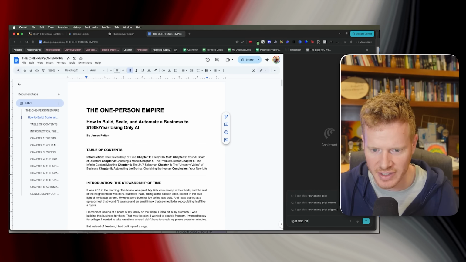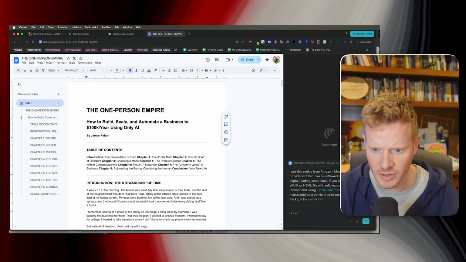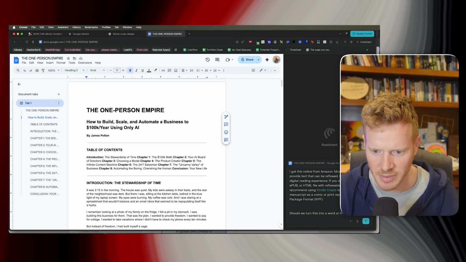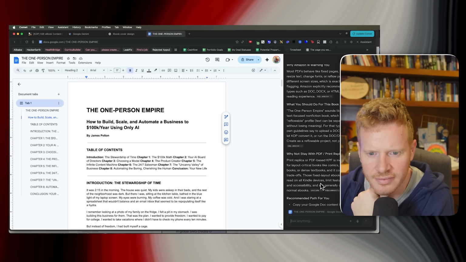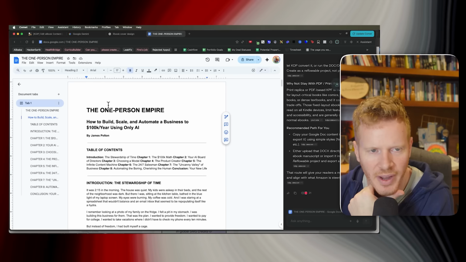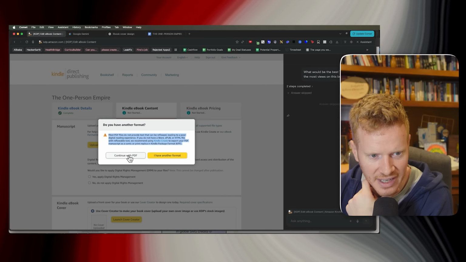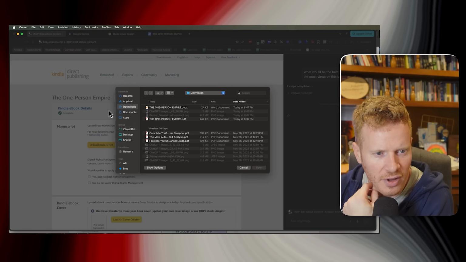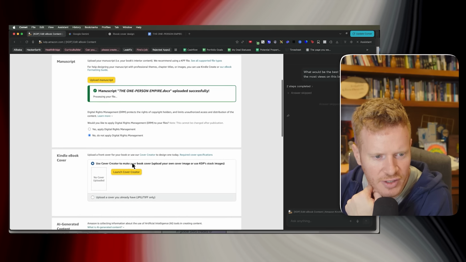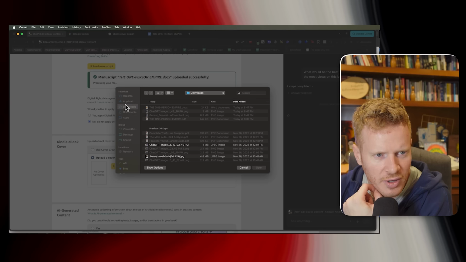I got this notice from Amazon. Should we turn this into a Word or HTML file so it looks better? So they're just recommending download it as a docx file, which I can do. I can just download it as a Microsoft Word file instead of a PDF. So upload the docx file. I don't really care about applying for digital rights. I'm going to upload the cover.